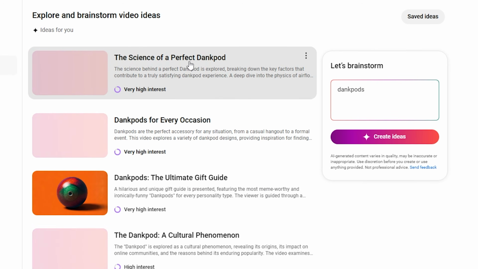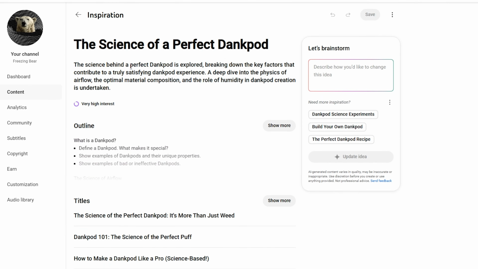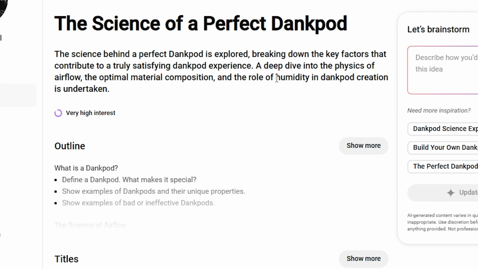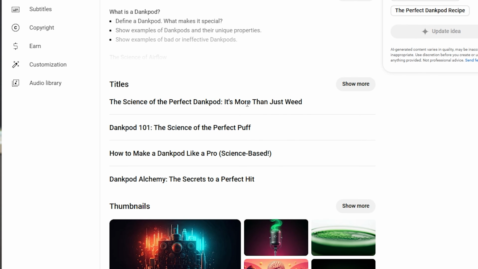The science of a perfect dank pod. The science behind a perfect dank pod is explored, breaking down the key factors that contribute to a truly satisfying dank pod experience. A deep dive into the physics of airflow and the optimal material composition, and the role of humidity in dank pod creation is under... What? The science of the perfect dank pod. It's more than just weed. Man, there we go. That's the title for sure.